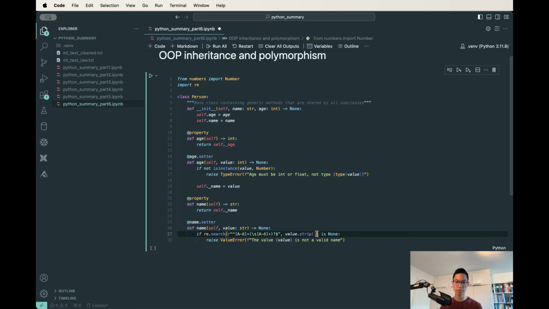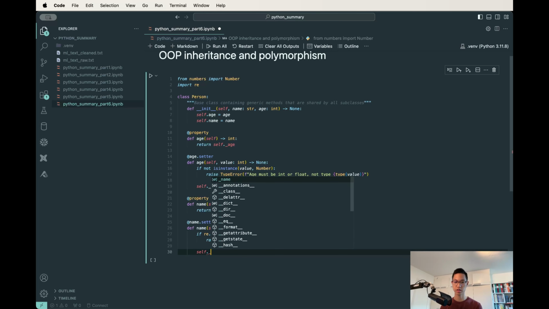And then we'll strip the spaces on the left and on the right to remove those excessive spaces. And if we search for this and it is none, it means that we don't have a valid name. So we will raise a ValueError and say that it's not valid. So self._name equals value.